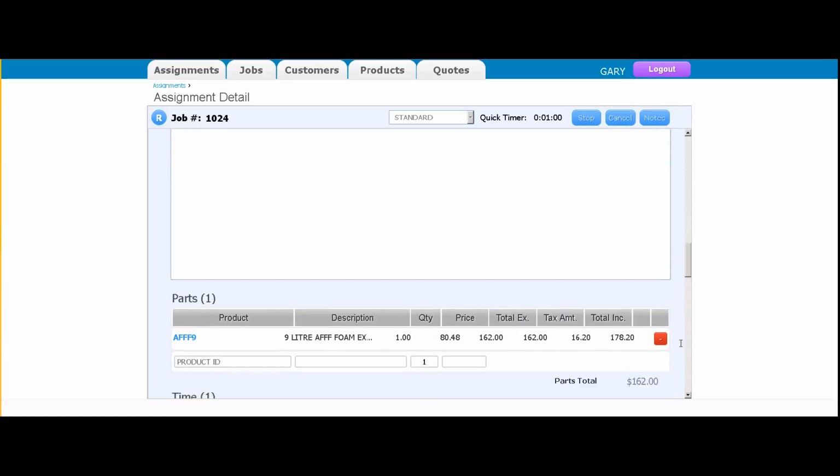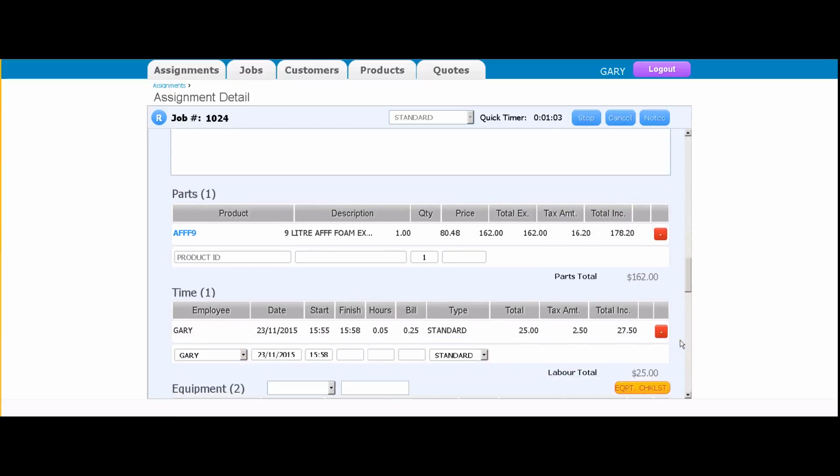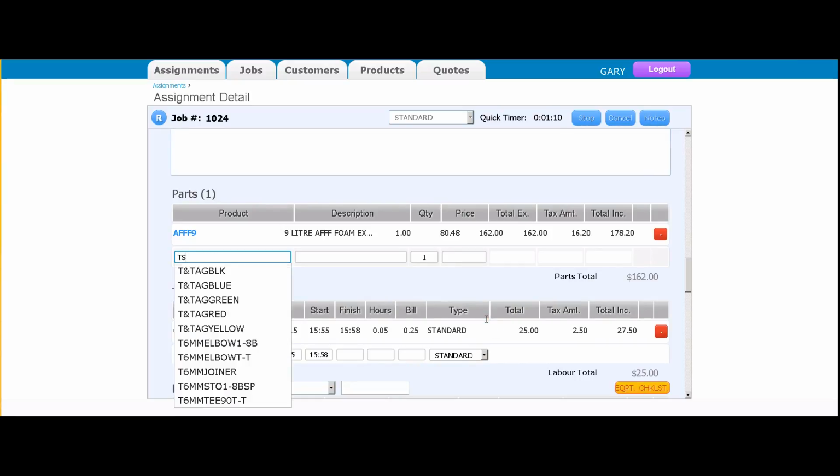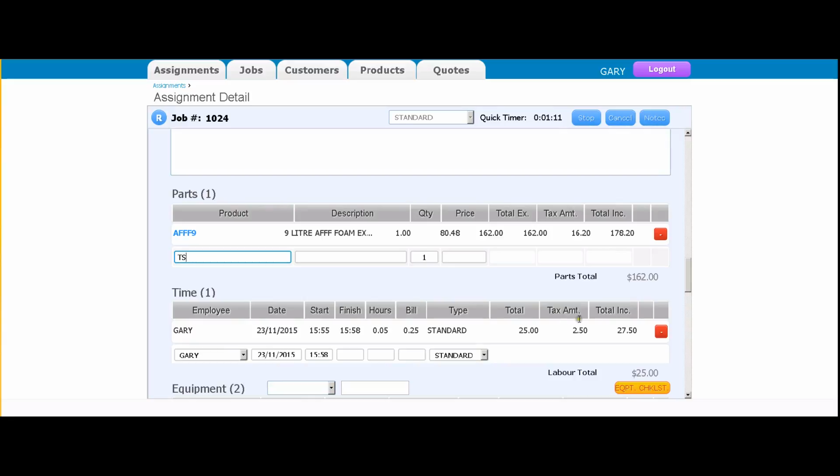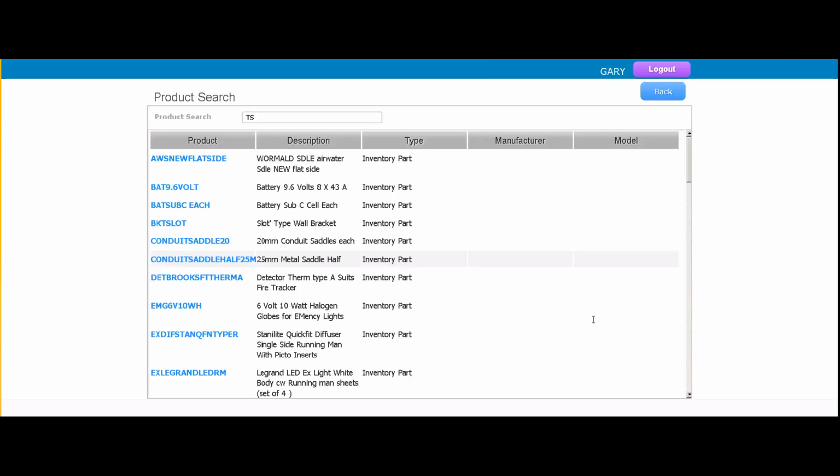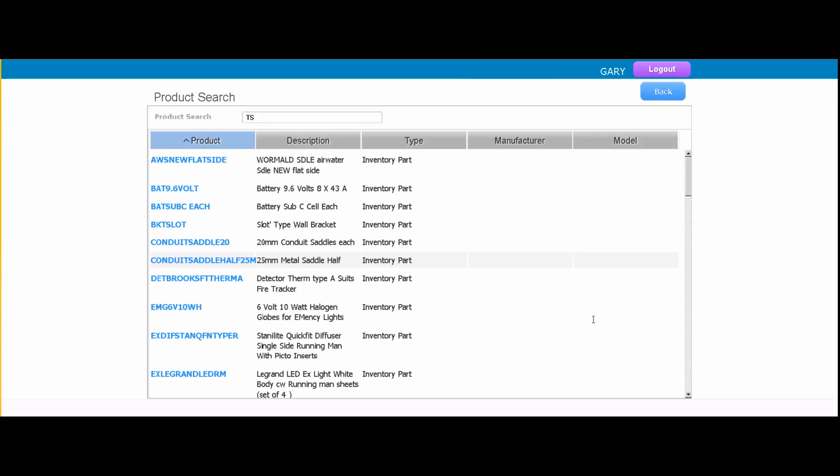Let's go back a bit further, and the first thing we want to do is go and add some parts to the job. To add a part to the job, click in the product ID field, type in any part of the part number that you may recognize, and then tabbing out of the field will bring up our product search screen, which will list any parts that have the searched for string, in this case TS, anywhere inside the product ID or the description.